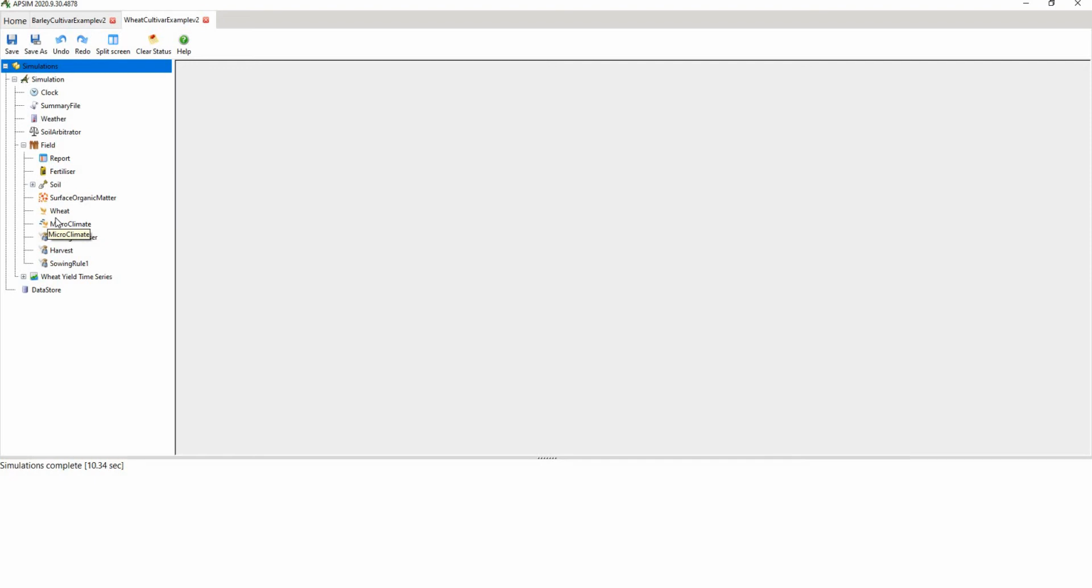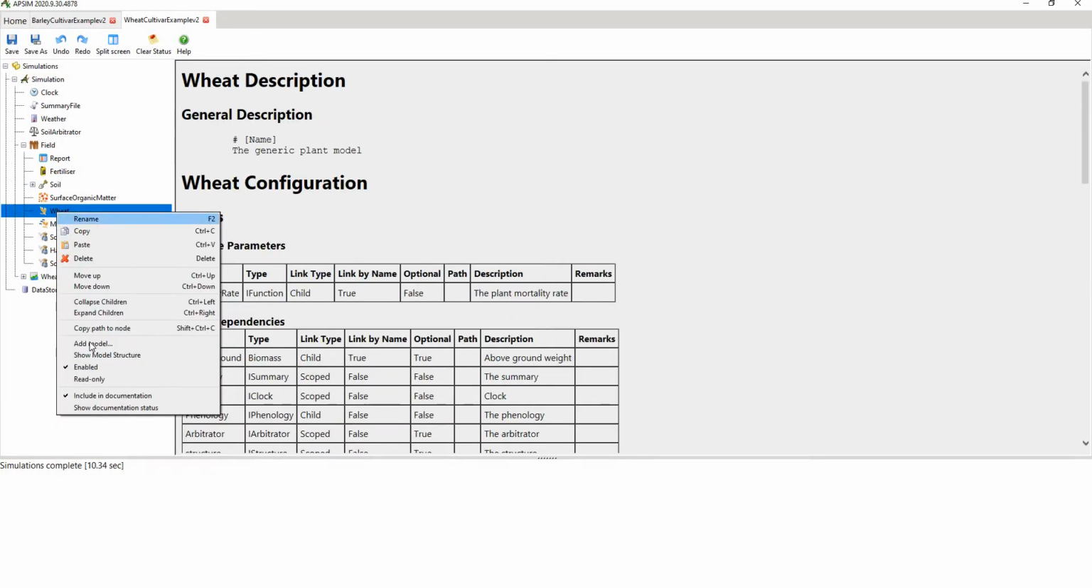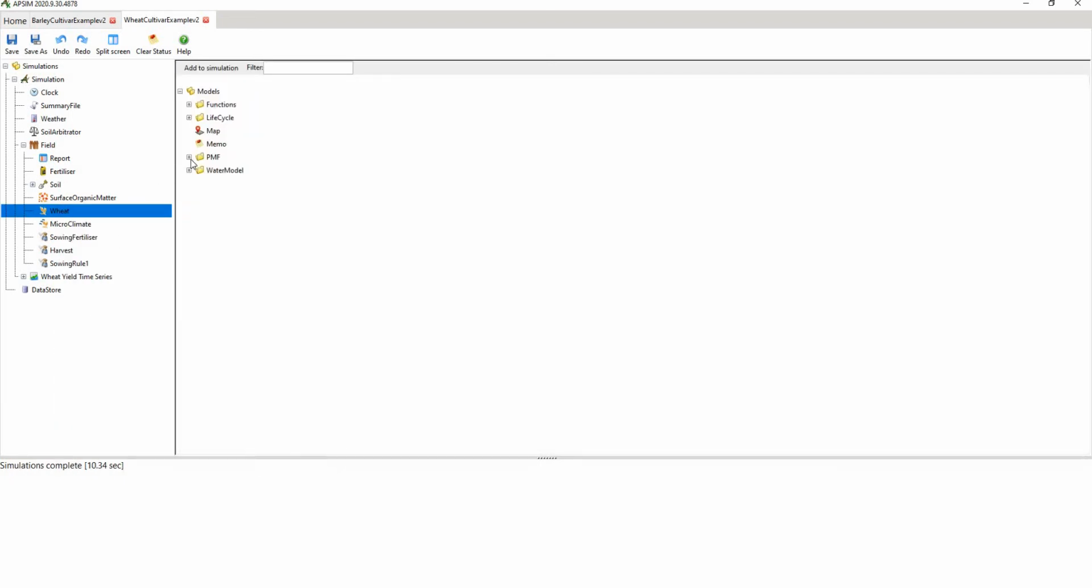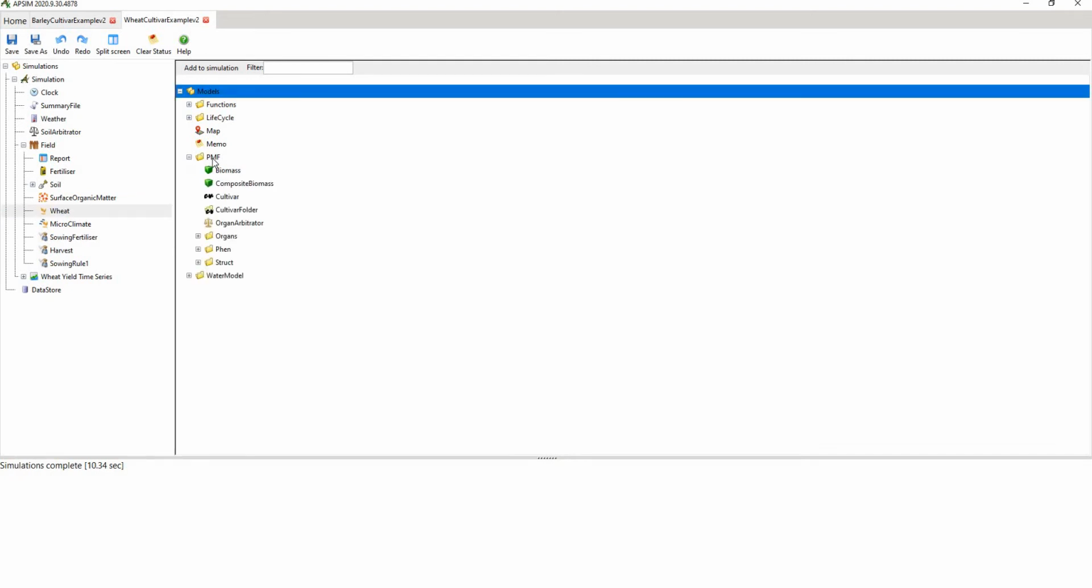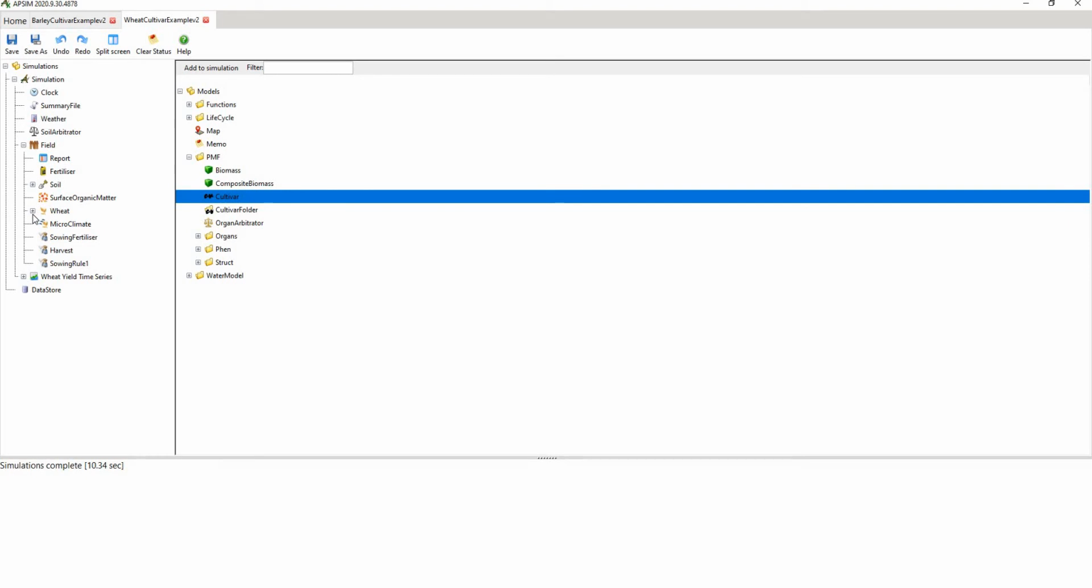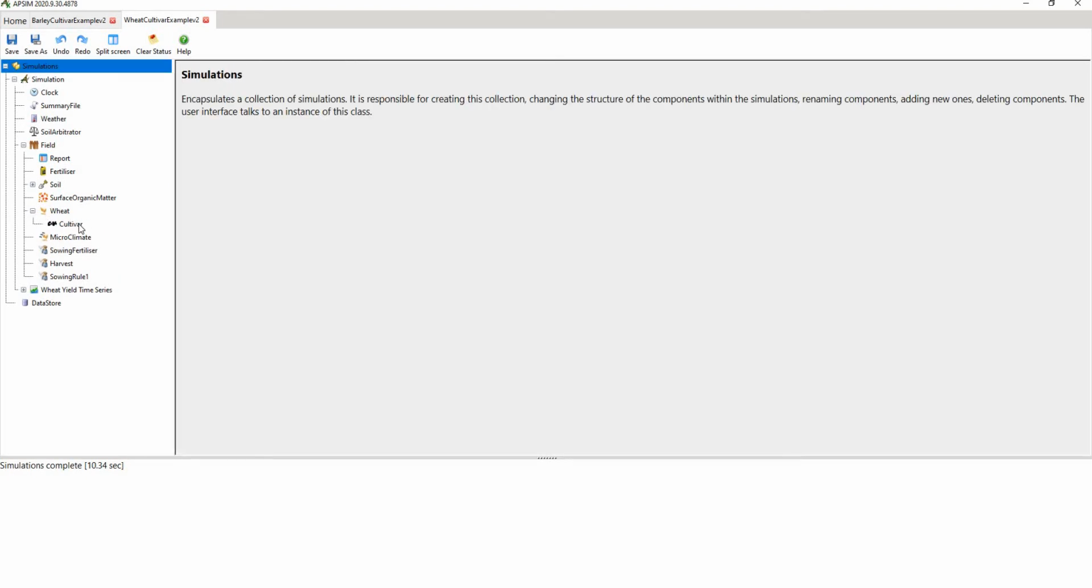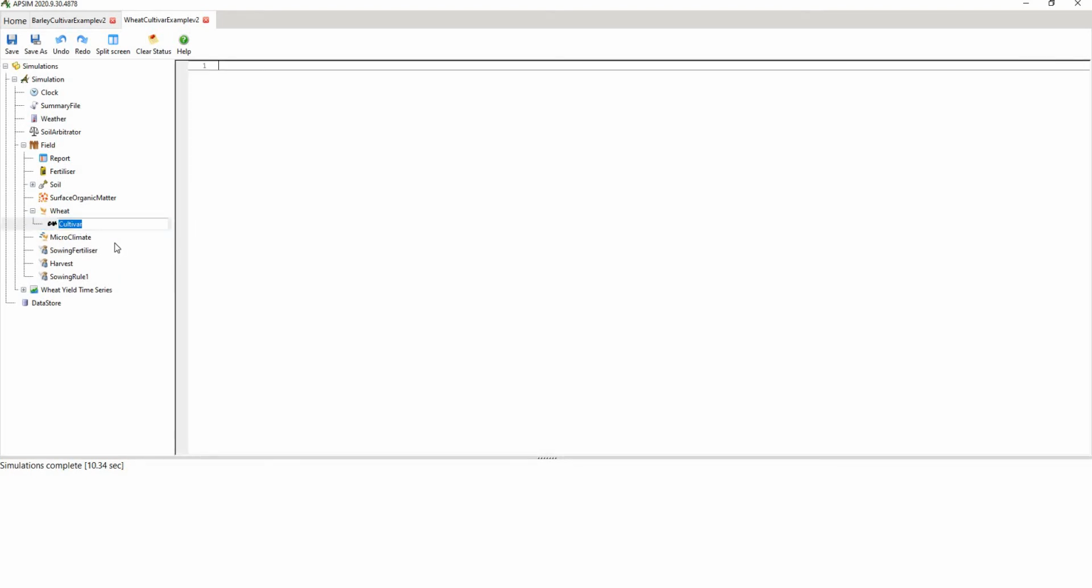What do I want to do? I want to add a new cultivar. Where are the cultivars? They're actually implicit to this plant module. So right click, go add model. Open up PMF, which stands for Plant Modeling Framework. Double click on cultivar. You see this little arrow appears. There's your new cultivar. Rename new cultivar.